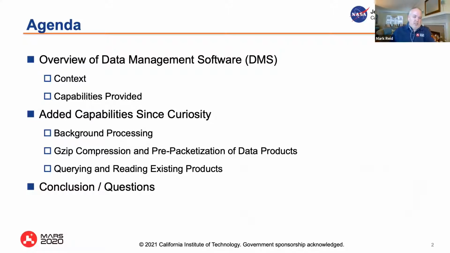So the agenda today, this is a fairly short package. The agenda is basically to give you an overview of DMS, which is the data management software that's being used on the Perseverance rover. We'll give you some context, the capabilities that are currently provided, also looking back at the capabilities that are provided on Curiosity. And then we'll look at some of the additional capabilities that have been added since Curiosity, which includes some background processing, some Gzip compression and pre-packetization of data products, and querying and reading of existing data products.